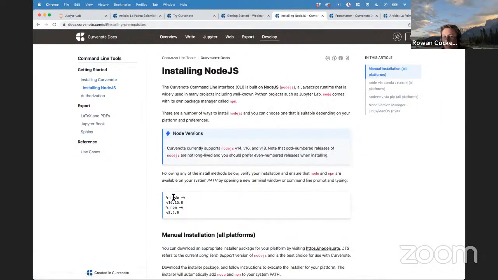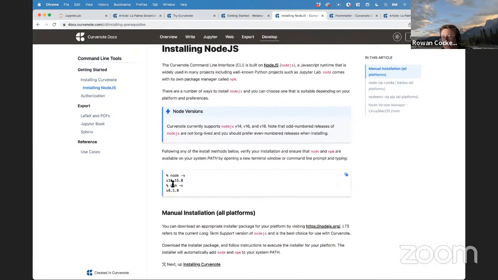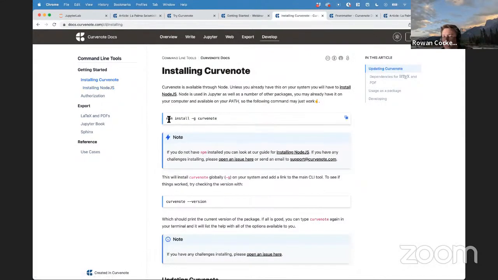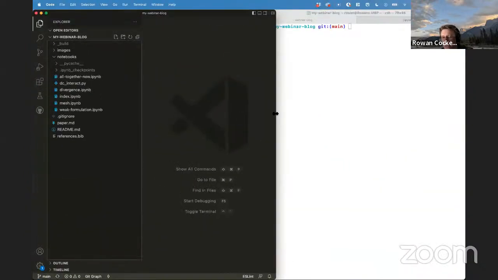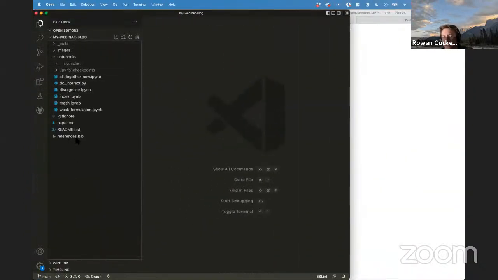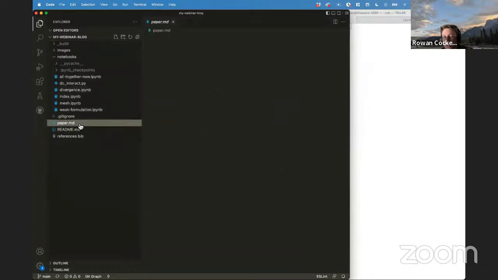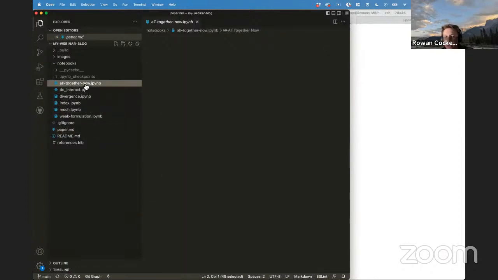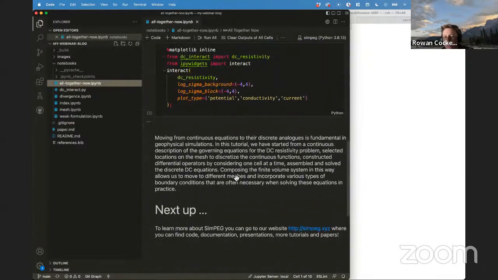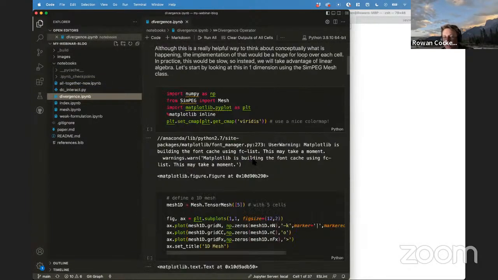If it's not, and you can check by saying node -v, then there are some instructions directly on our site for how to get started. And so I'm going to copy this command and go over to my command line. I've actually skipped one step in this, in that I already have that Git repository cloned locally. So I have my Markdown paper over here with the type of information that we saw, as well as a number of notebooks that have some interactive Jupyter content.